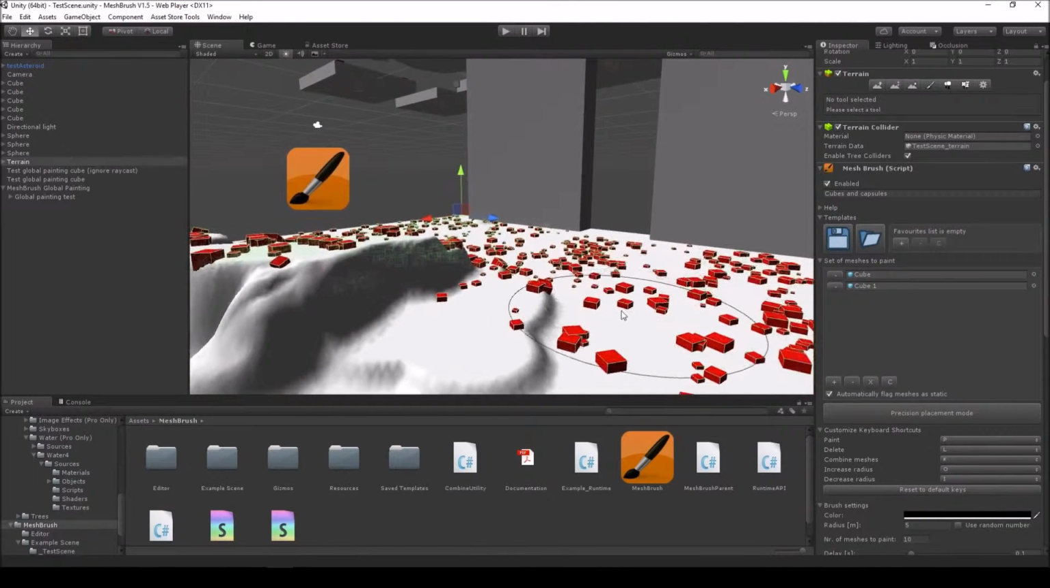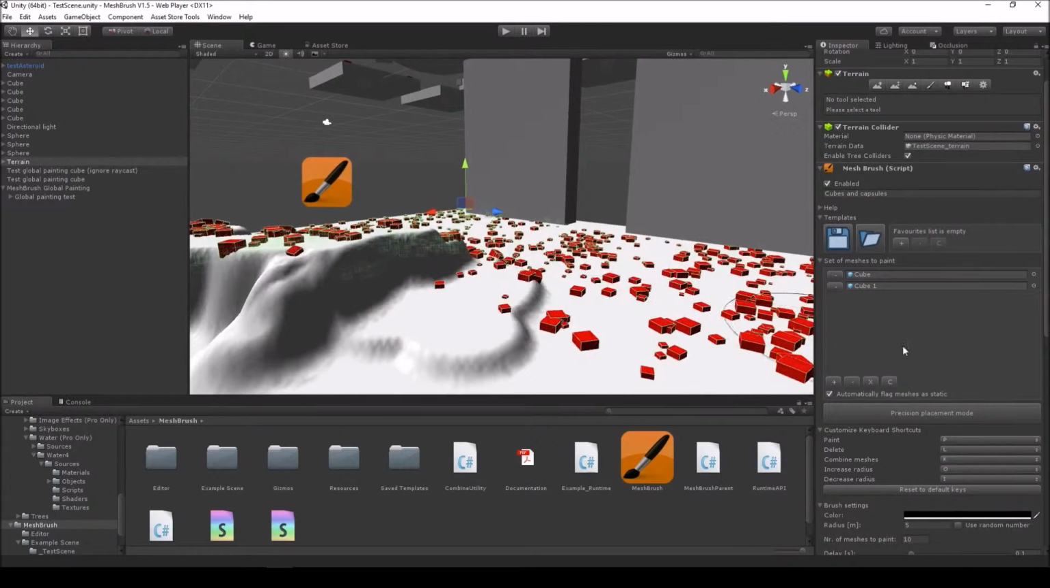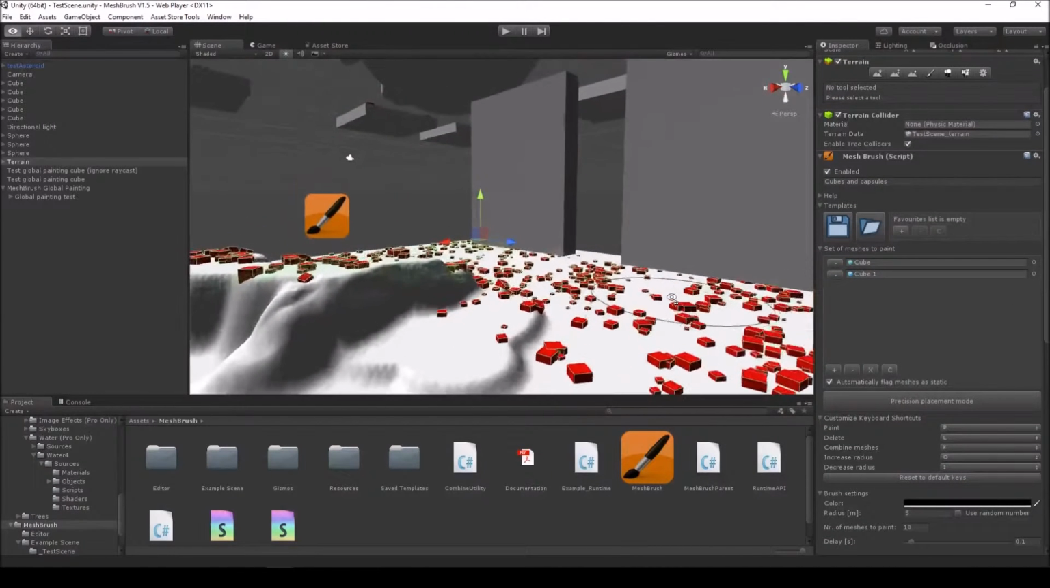Also note that when migrating a template file to another project, paths to meshes can't be kept for the same reasons. All the other settings perfectly save and load though.